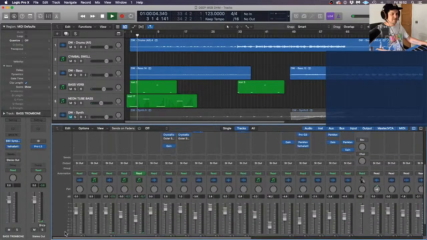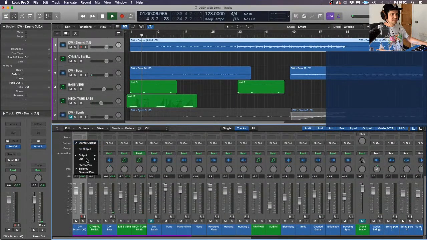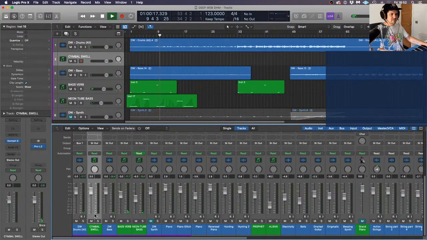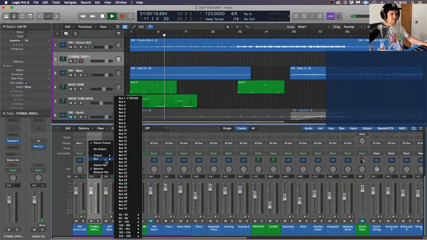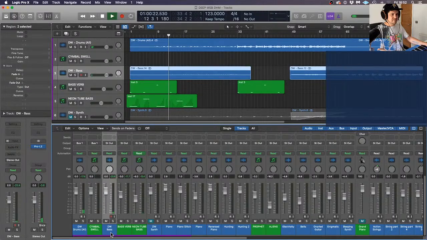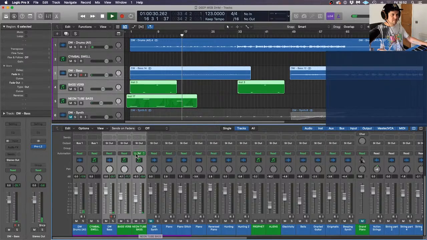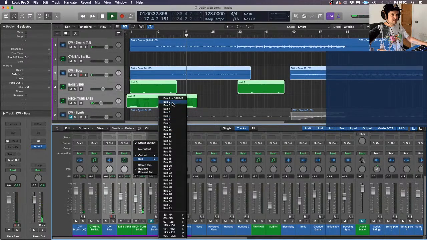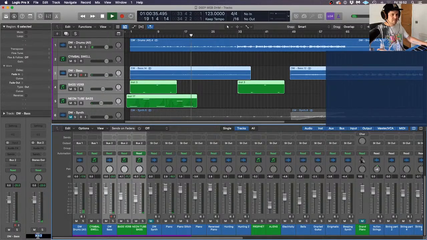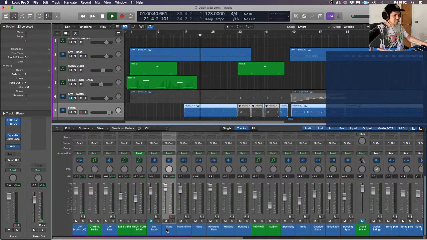So let me get these drums in. Seeing as the drums are all one stem, I'm just gonna do drums. And there's a cymbal swell, but yeah. Piano.